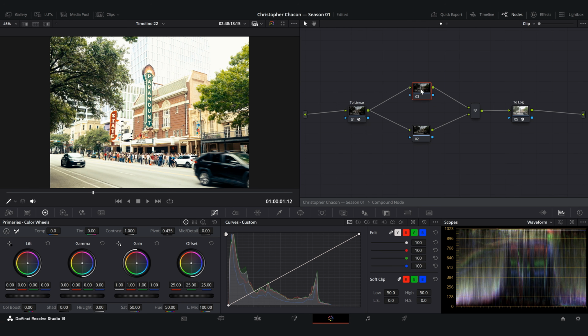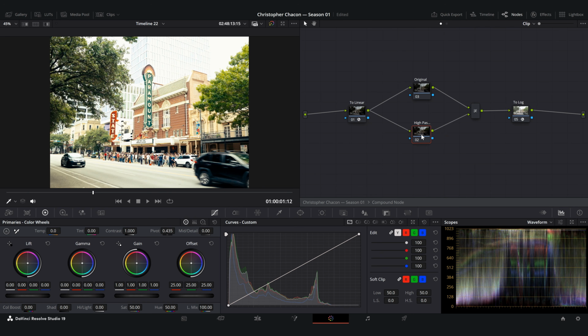First, we're gonna change the name of this node and label it original. That's our original image untouched. And then down here, we're gonna name this high pass key. This node is now in charge of selecting only the brightest parts of our image, which are the ones that are gonna get the effect of bloom and halation.